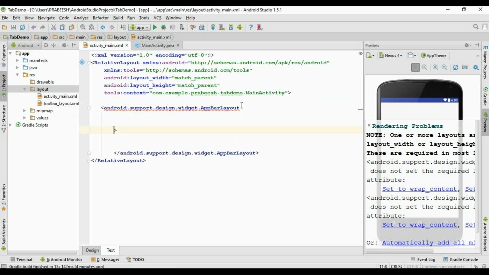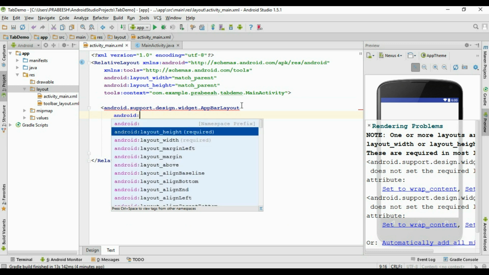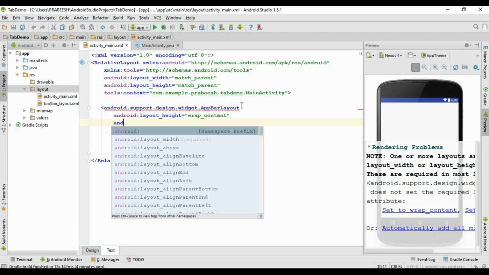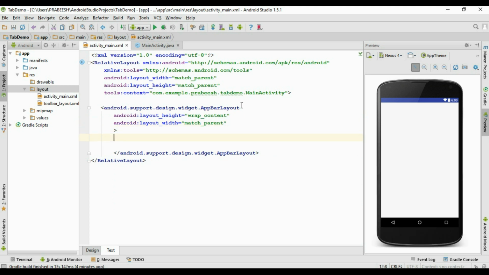Now here we need to add the needed XML attributes. First one is android:layout_width and height. Android layout height into wrap content. Now specify the width, android:layout_width into match parent.